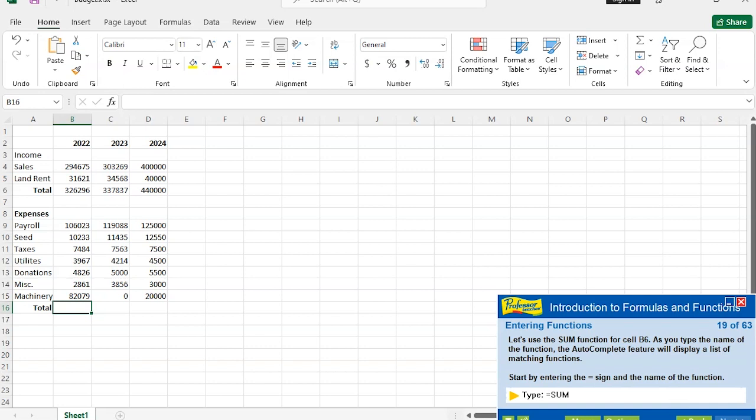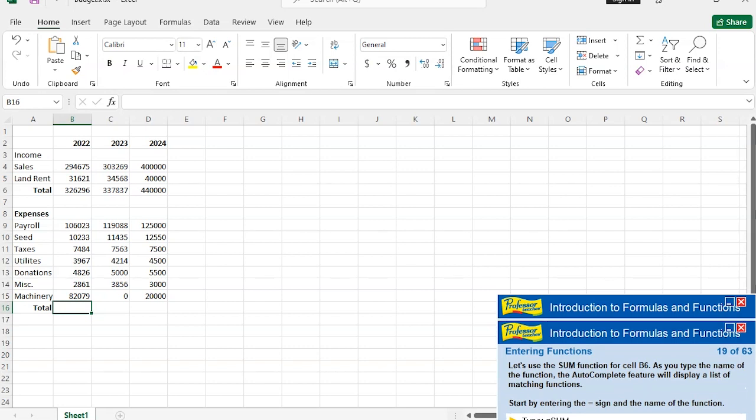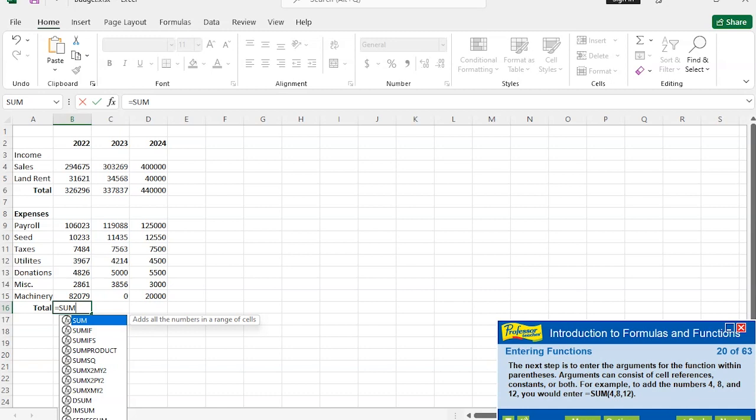Let's use the SUM function for cell B6. As you type the name of the function, the autocomplete feature will display a list of matching functions. Start by entering the equal sign and the name of the function. The next step is to enter the arguments for the function within parentheses. Arguments can consist of cell references, constants, or both. For example, to add the numbers 4, 8, and 12, you would enter equals SUM 4, 8, 12.